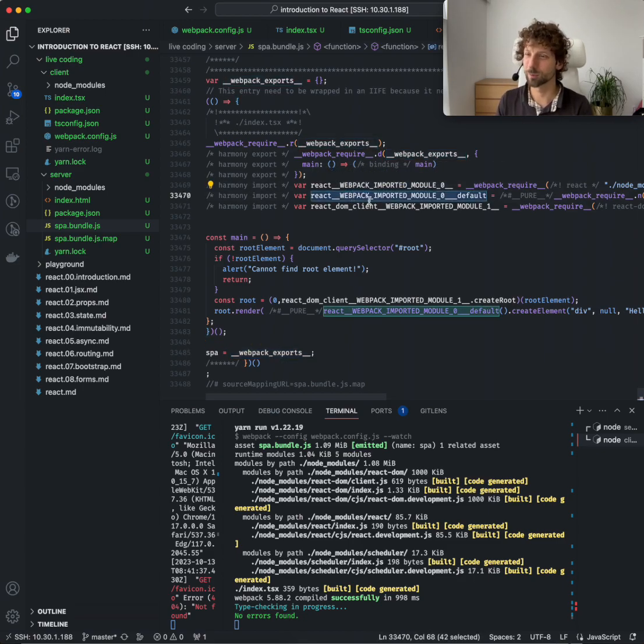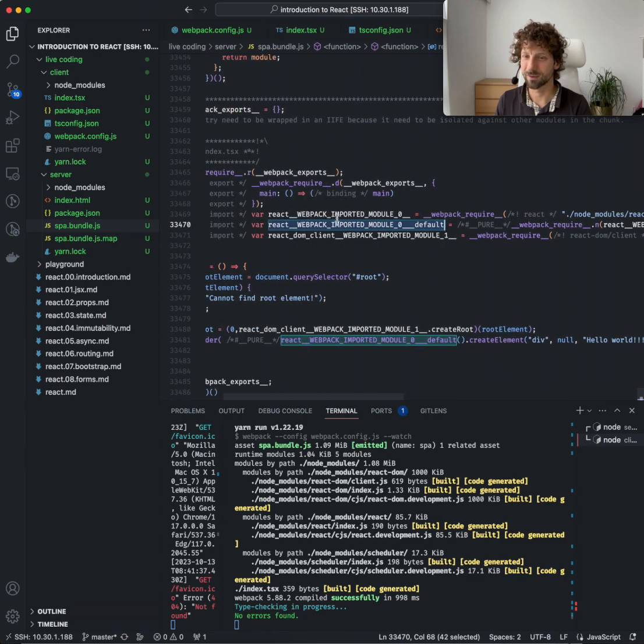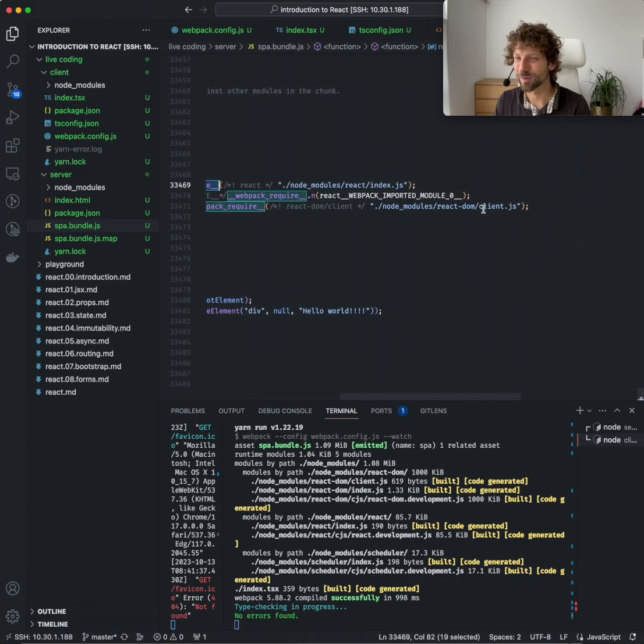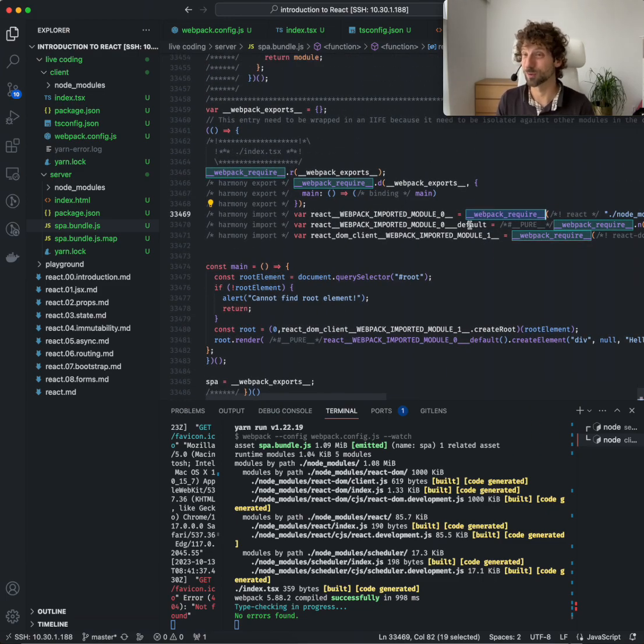This is quite unreadable, but eventually, and here you can see Webpack require node modules React index, and then React DOM client.js. These are all the imports that we put in our application at root. But then here you can see our const main. Look, here it is. You can see our code, root element, query selector, etc. This is actually quite recognizable.